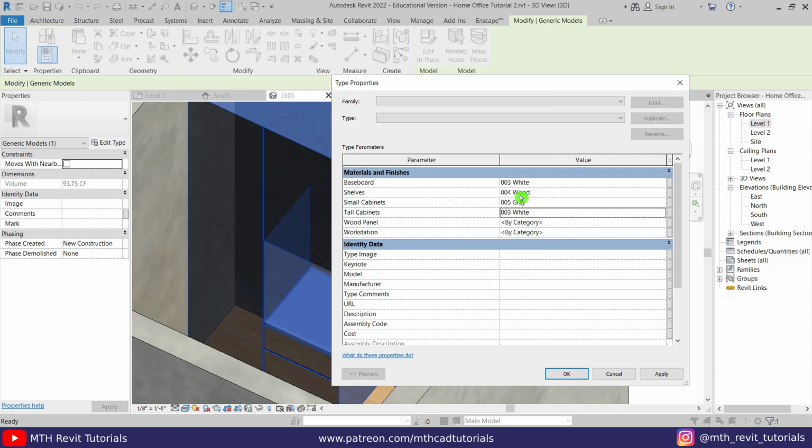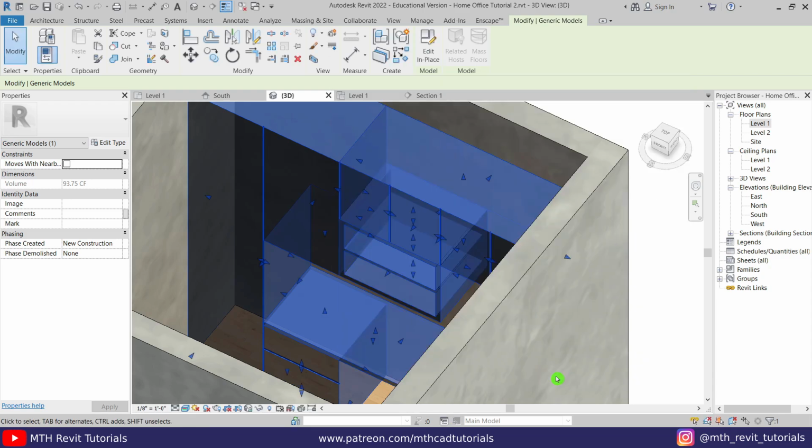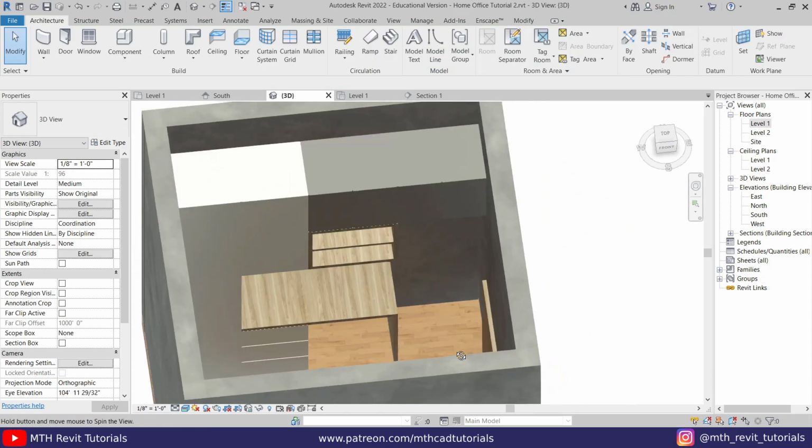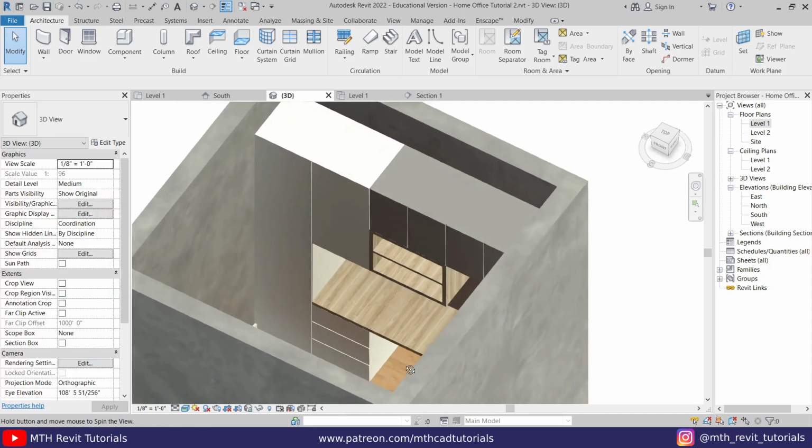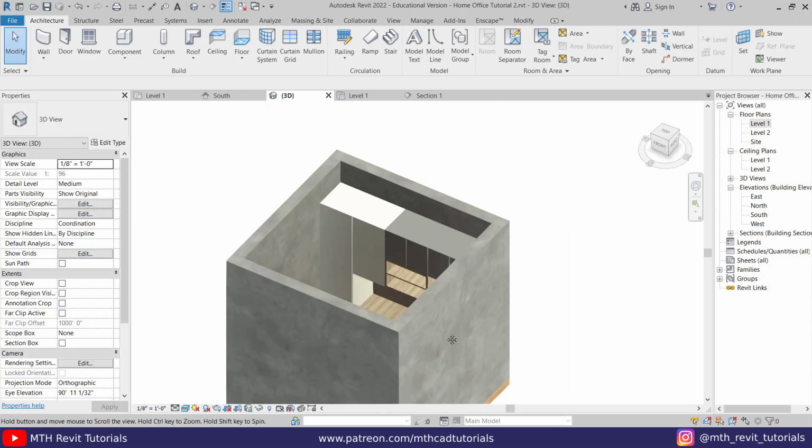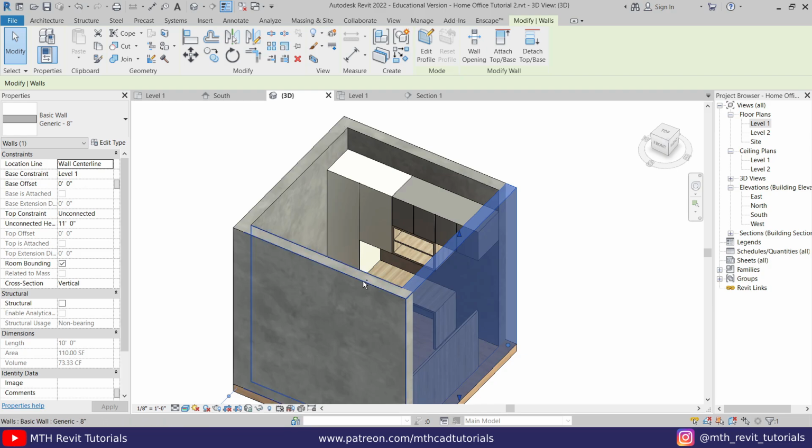And for wood panel we can use the same wood texture which we have created for the shelves. So I'm just going to copy this material name, Ctrl C, and paste that here. And for the workstation also I want to use the same material. Now let's click OK. There you go. Let's hide these walls.